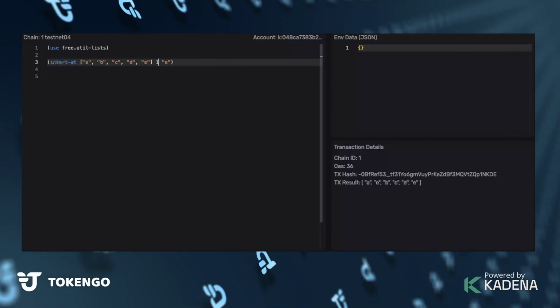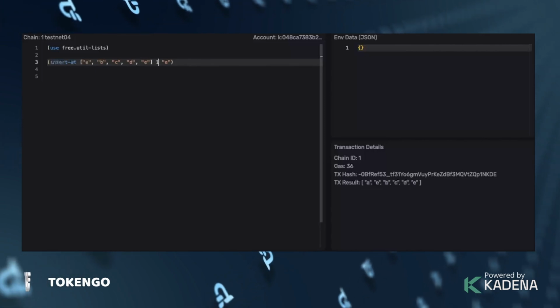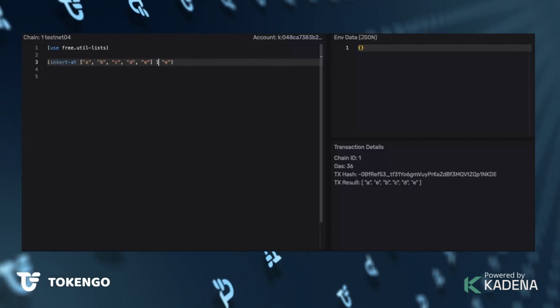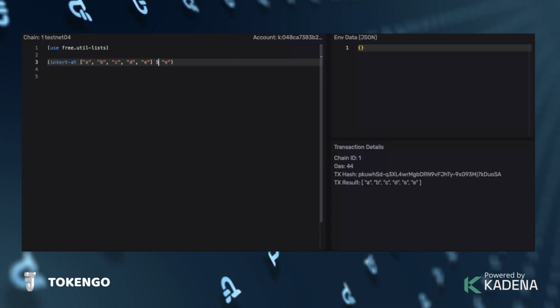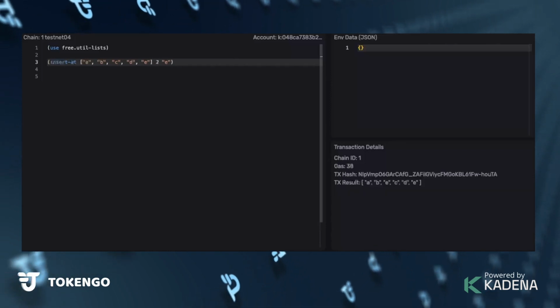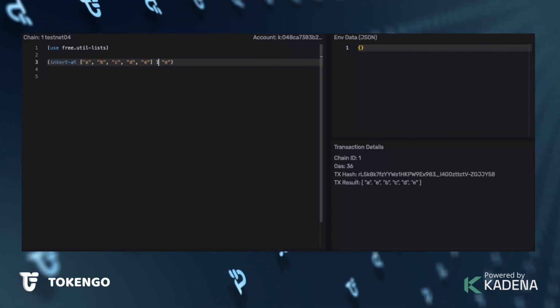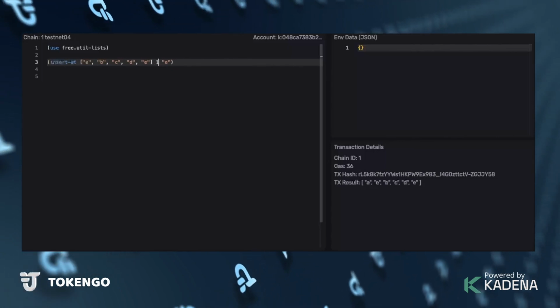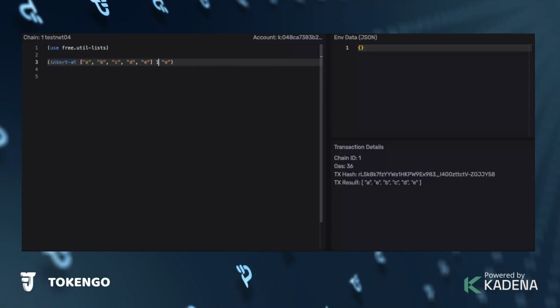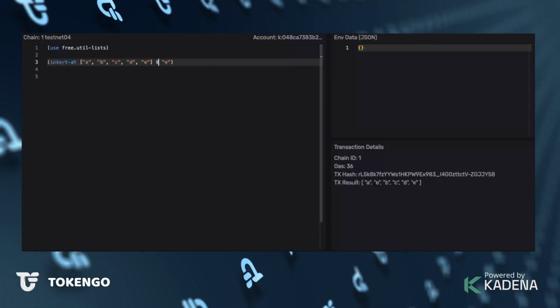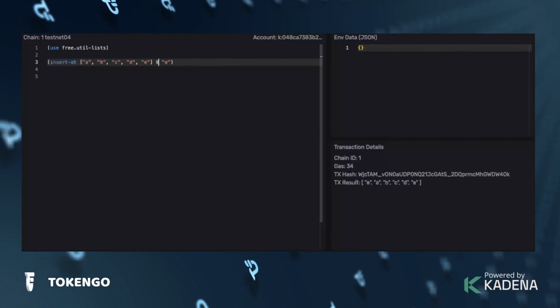But that should have insert at. Why did I put it there? 2, 1. Okay, something just did not look right. So at position 1 is exactly where it should be. I wonder if we can do at position 0. Yep, so it puts that at the beginning.